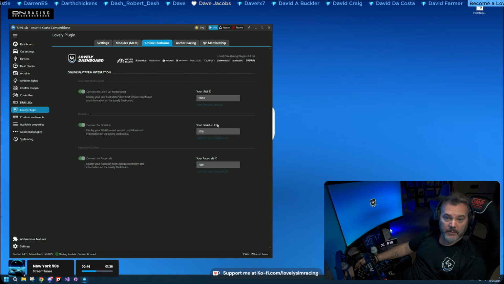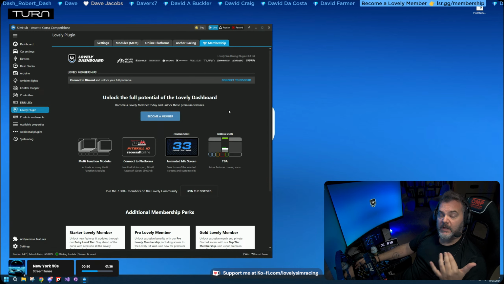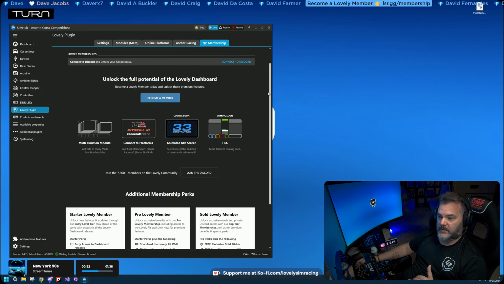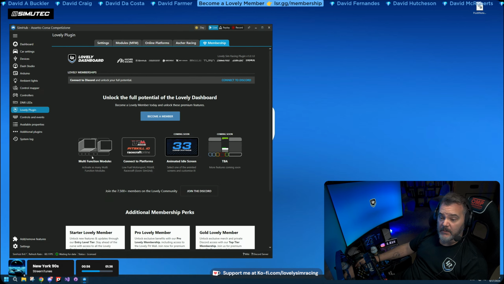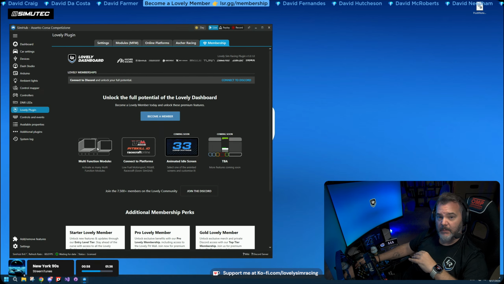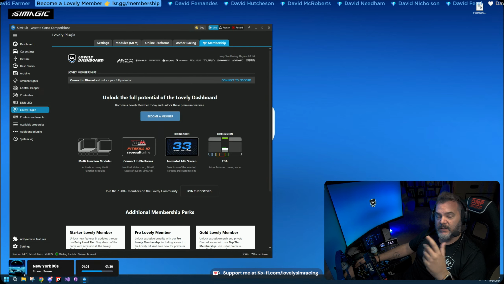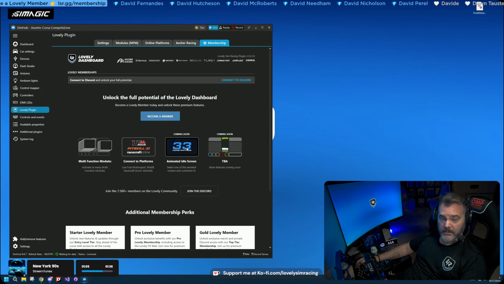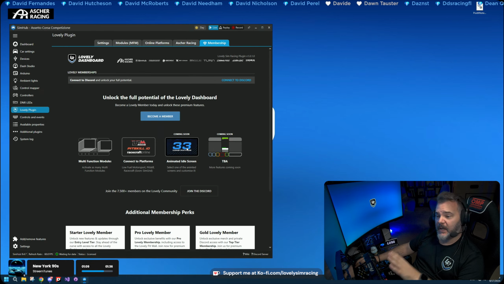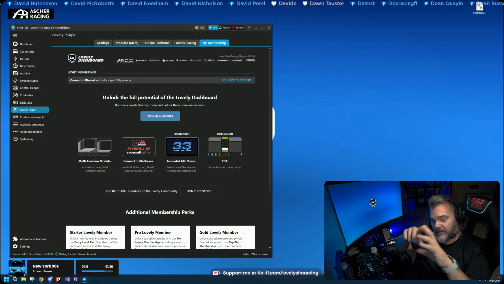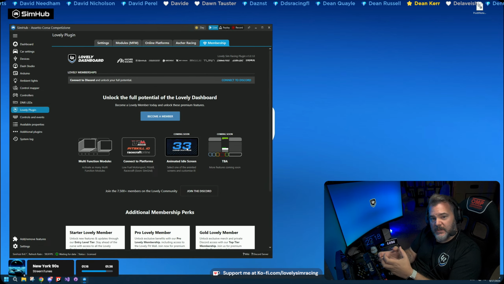Now, how do you unlock everything in the dashboard? I'll just go over to the membership tab. If you are not a member, this is what you will see, basically. It just gives you all the information, what you get. So multifunction modules, if you become a member, you have them all. You can connect to platforms. There's a new feature with the animated idle screen. So if you guys have seen the Tony Kanaan edition dashboard, that animation in the beginning, I'm trying to get that as a feature in the dashboard.